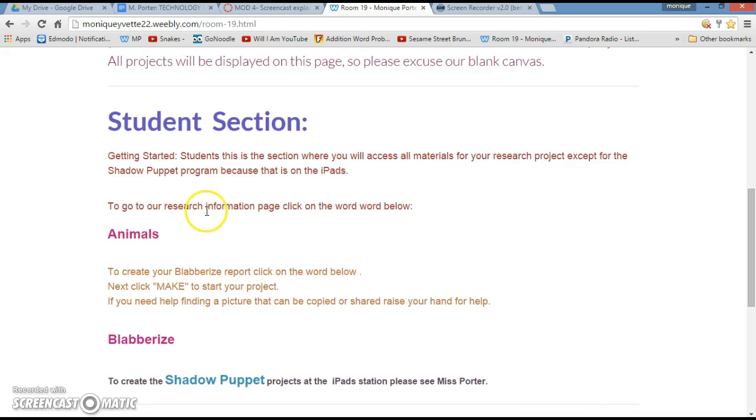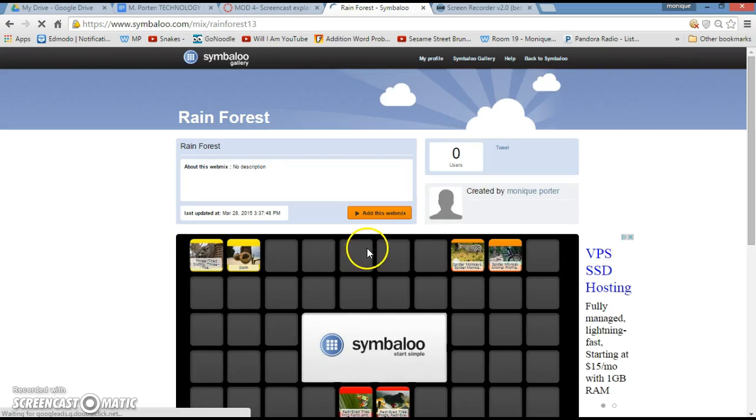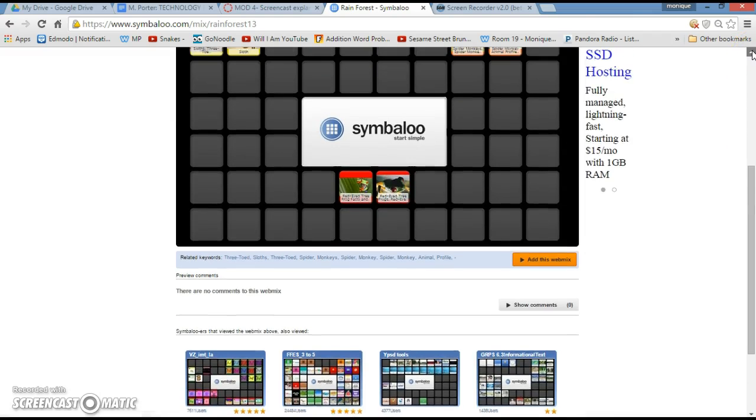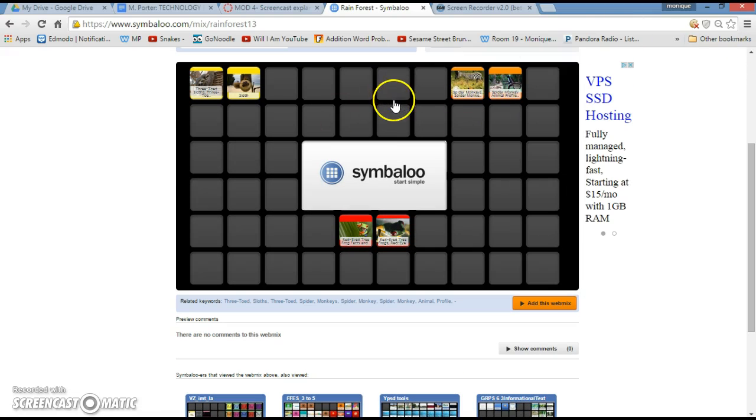So to go to our research information page, click on the word below, and I need to go back and fix that because I put word in there twice, but it's okay. So they'll click here, animals, and then once they click, it's going to take them directly to our rainforest page. And here, as you can see, we have a couple of animals placed on here because these are the ones that we have covered in our reading block.